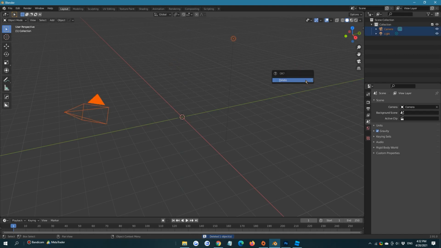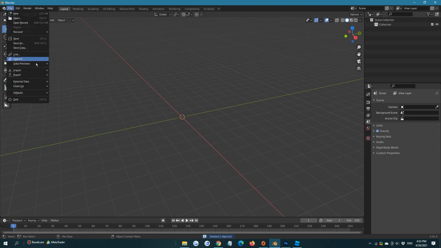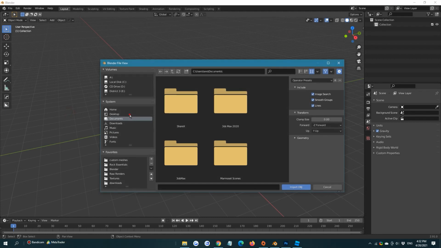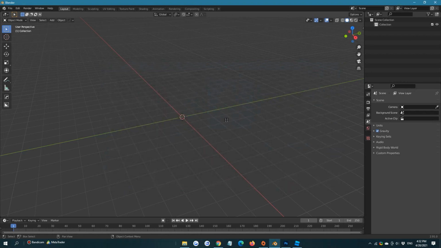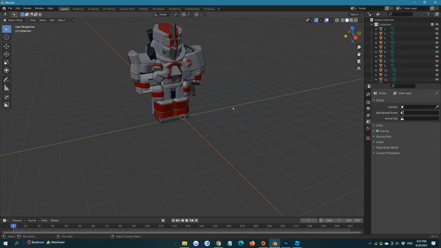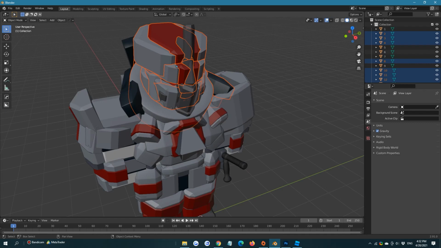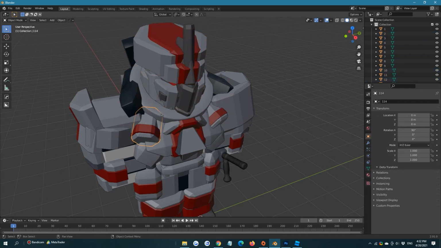Press A, X, and delete. Next, let's import our model. Let's go to File at the top, Import, Wavefront OBJ, and let's go to Desktop where I saved mine. It's under AMR2. I'm going to be texturing two different morphs. So yeah, anyway, AMR2, let's import that. And when you import, make sure it's on split, so that way your model is all split together. You don't have everything just conjoined into one.